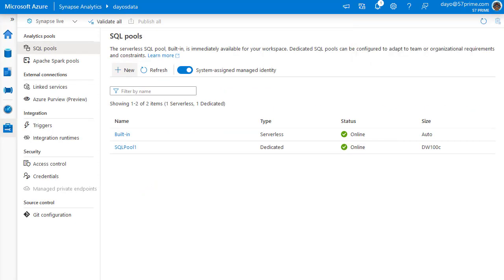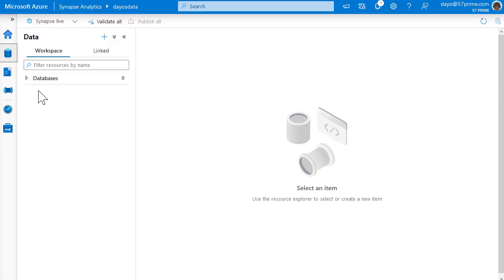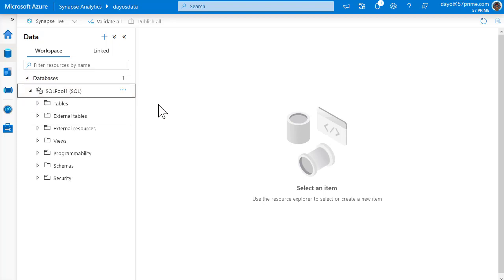We can see now that the SQL pool has been created. So let's go into our data section to view our new dedicated SQL pool. You might need to refresh this section first. Go ahead and expand it, and we should see our newly created SQL pool inside of here.